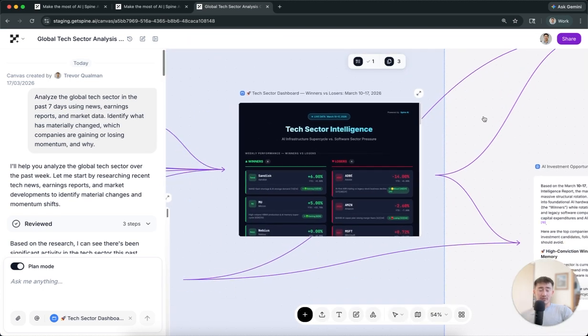Super powerful automation. If there's anything that you're doing on a weekly basis, like trying to keep up with different trends, understand changes in the market, look at your competitors, run some data analytics on your own company, or anything else that you can imagine, you can do that with Spine.